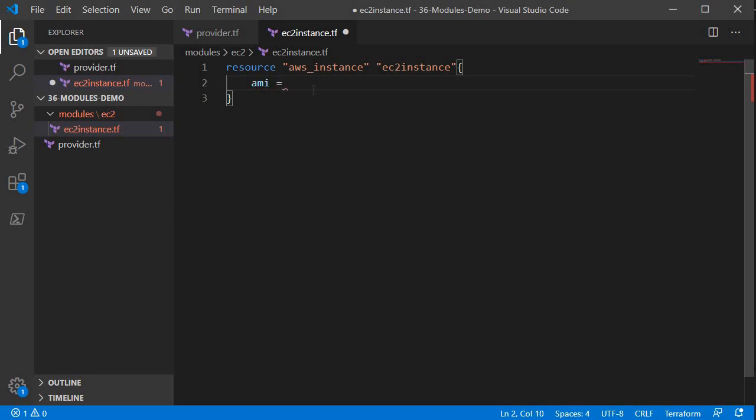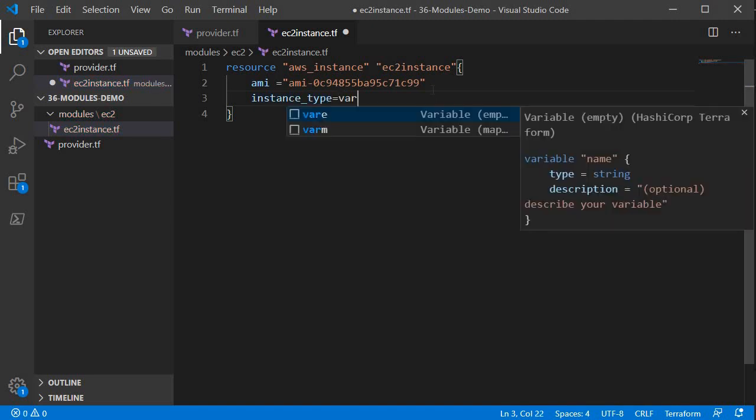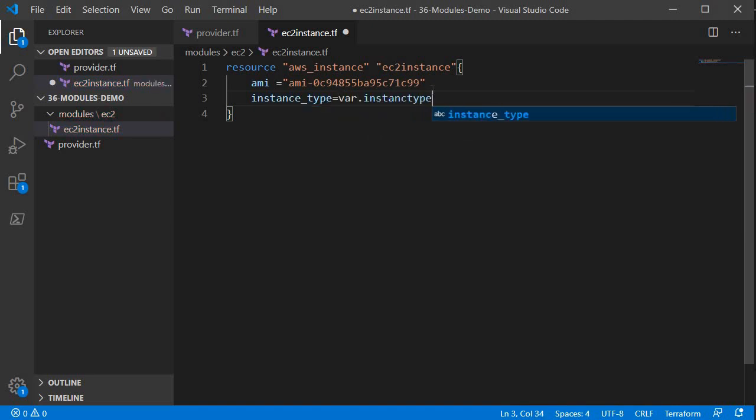You know how to grab the AMI. I have already copied it, so I will paste it here. You can also use the data block that you are already aware of. So I will paste it here, and then I need to specify the instance type, and for the instance type I will keep a variable name. Let me specify that: var.instance_type. I am going to create this variable in the variables file, which I am going to create now.